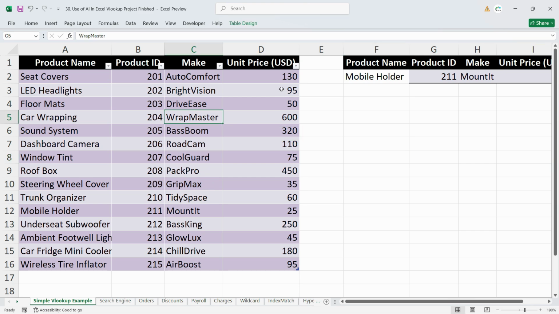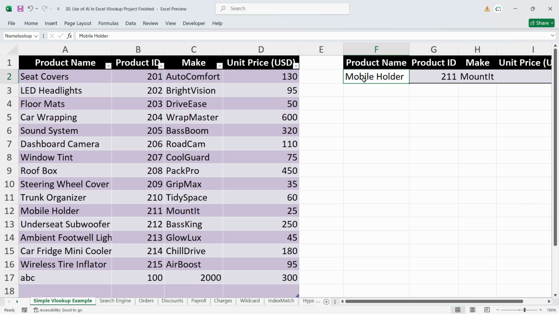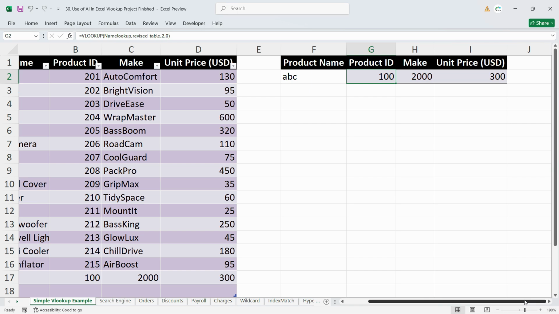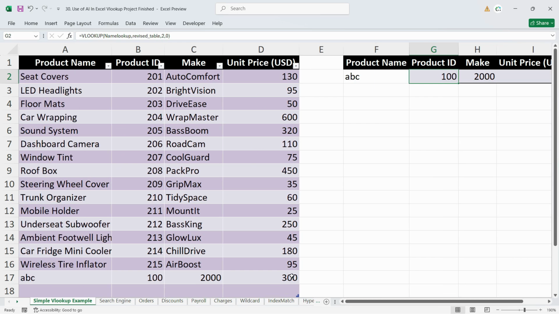And not only that, it will automatically update the results as well, even if we add new products. So let's add this ABC 100, 200, 300, let's say. Let's write ABC here, and we can see it is able to identify and look this up in the table. So just try this by yourself, and I'll see you in the next one.